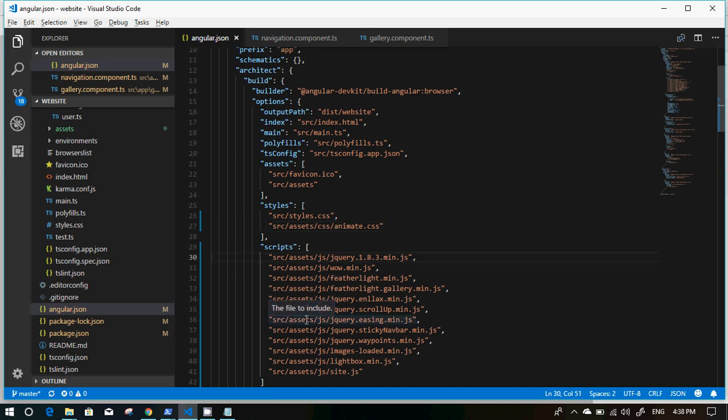So jQuery 1.8.3 is working for us because this is the only place we loaded it. We did install it using npm, but we never loaded it here in this list. So this is one way. The other way is, instead of giving this path, we should have given the path the Angular way. And I can remove the last one here.